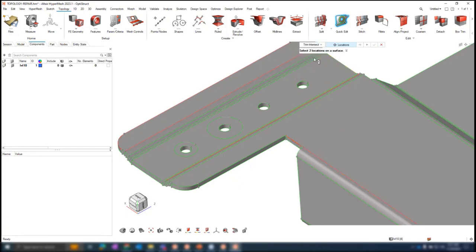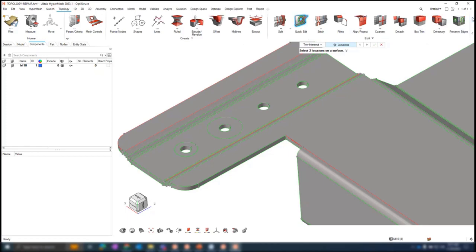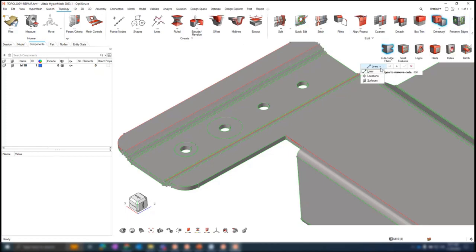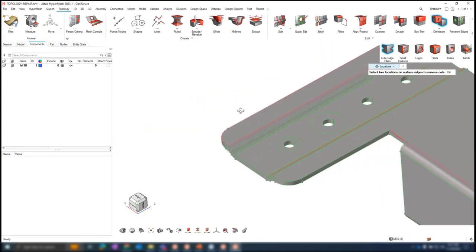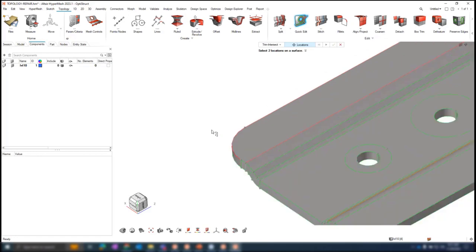Now moving to trim intersect. Trim intersect is basically a defeature operation. So from the defeature, when you go to cuts and locations, it's basically giving you the same tool. So that's what the trim intersect will do. I can select the two nodes or points, and I can use the split intersect here.